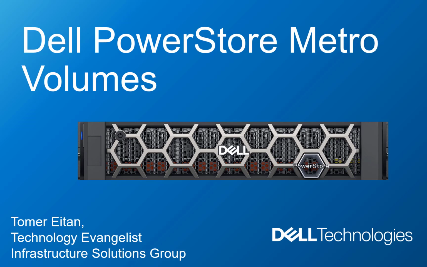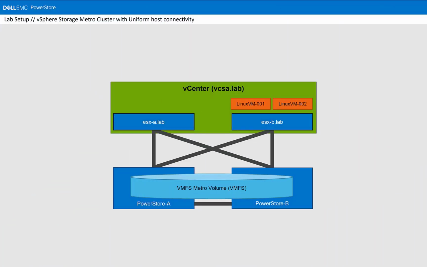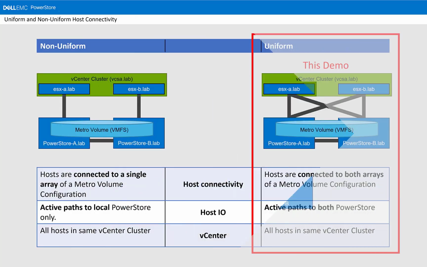In this figure, a pair of vSphere hosts accessing a metro volume using uniform storage presentation. Both hosts have read and write access to the metro volume. A replication link between the clusters is needed for synchronous replication to keep both sides of the metro volume data consistent and in sync. Host I/O on one PowerStore cluster is only acknowledged to the host when I/O has been written on both PowerStore clusters.